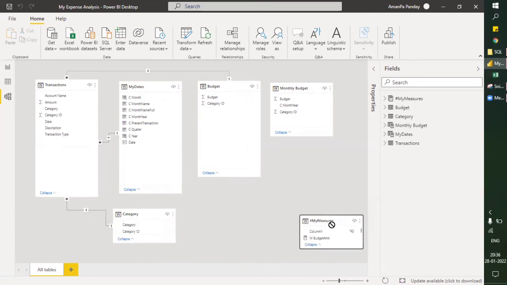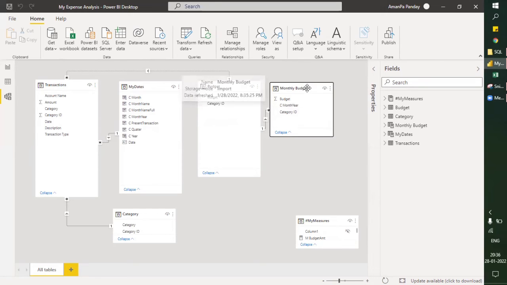Basically, there is no table column, so there will be no relationship with this measure. So let's keep it alone here. Okay. And now let's come to the monthly budget and budget. There is no relationship between these two tables. So let's add this. We have category ID and category here. Let's go and overlap it. This will create a relationship between these two, an active relationship.